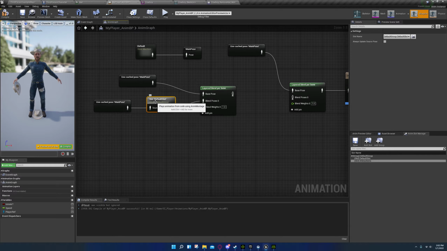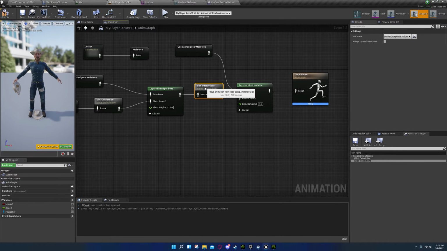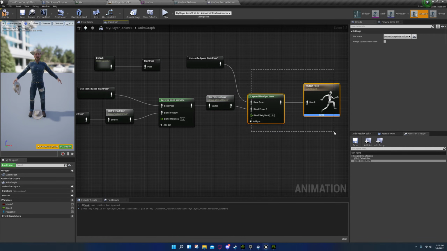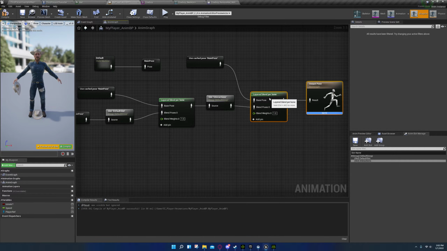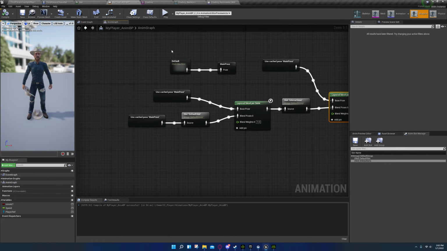So select the slot, default slot, and duplicate it. And between these two layered blends, we're going to select this slot and go to slot name. We're going to change this to interactions, and plug that one into the blend poses 0, and this one is going to be the source. And then that should be good for the blend. So compile and save it.